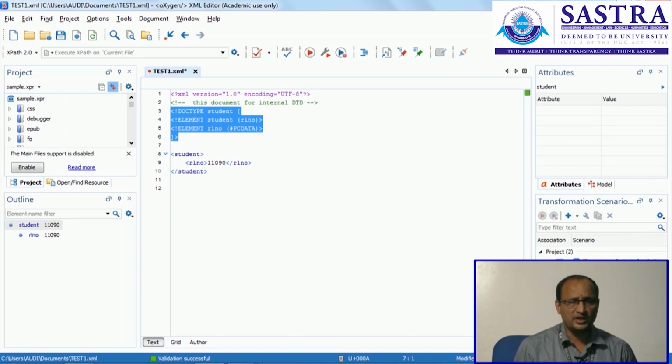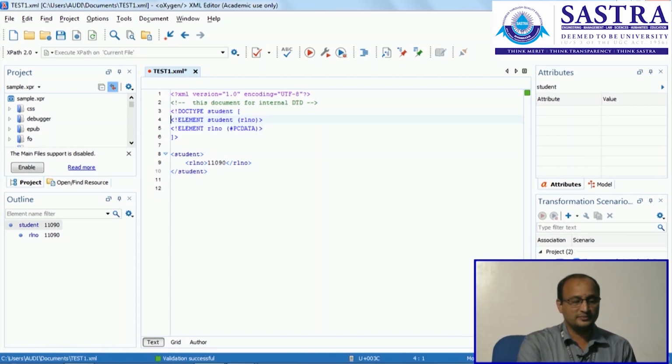Suppose we are very much familiar with our XML document and its skeleton, what the child elements are, and what attributes it is going to have. Then we can directly write the XML document. After that, we can create the rules for validating an XML document. So both are allowed.